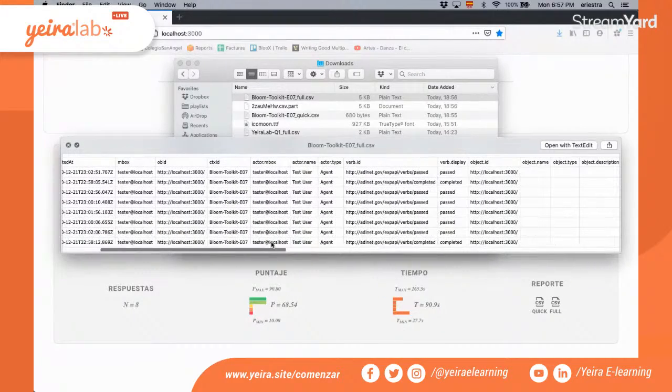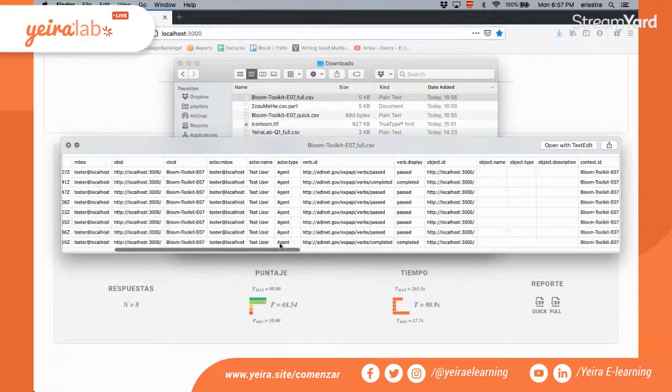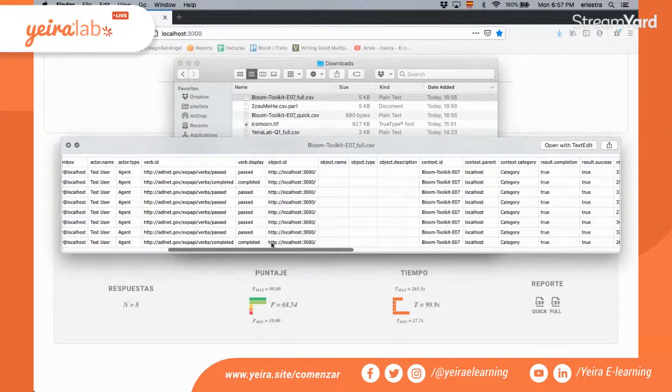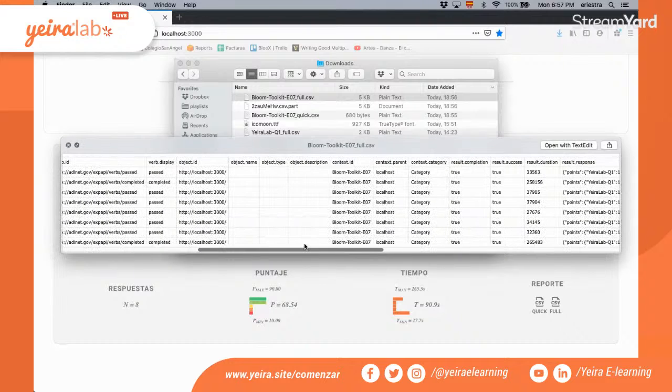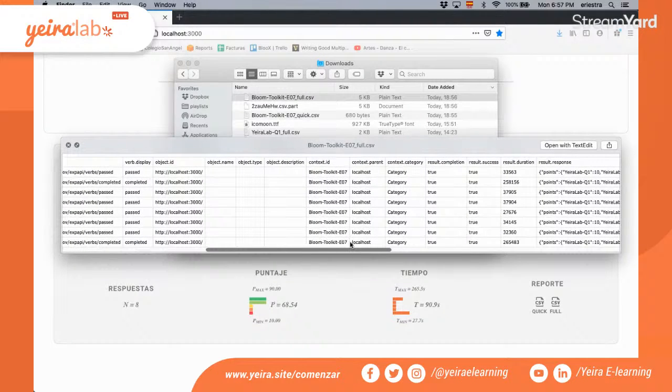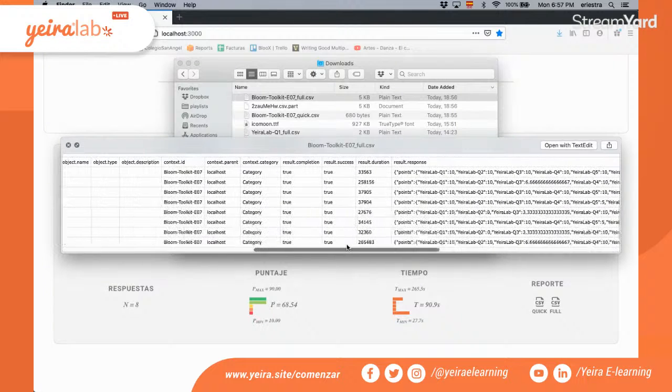The first thing is the user who answered this. The second would be the object ID, which is where did you answer? And the third would be what quiz did you answer specifically? So we know that I answered in the localhost, as I answered the Bloom Toolkit E07 quiz, and then I have all the extra information.